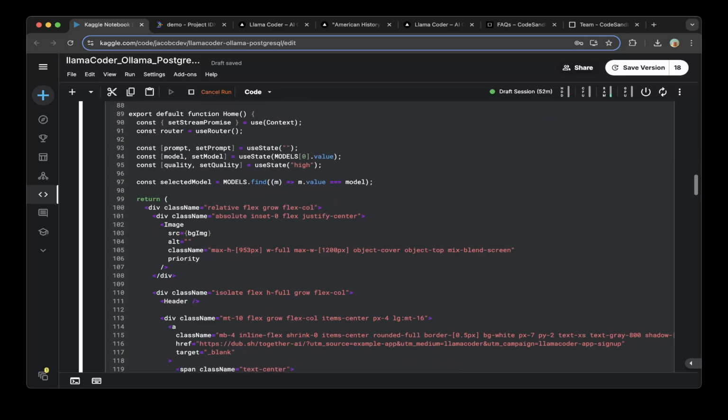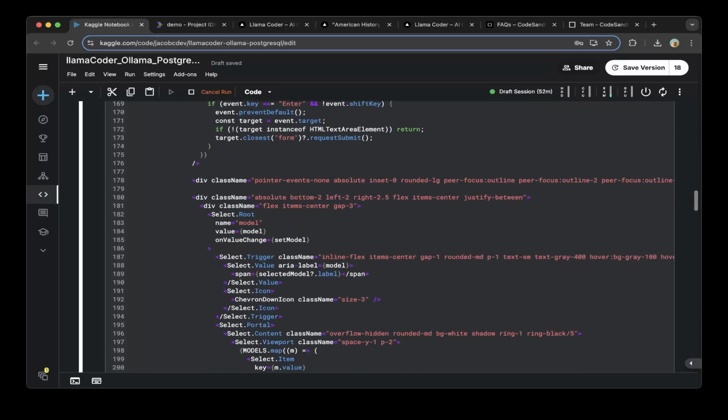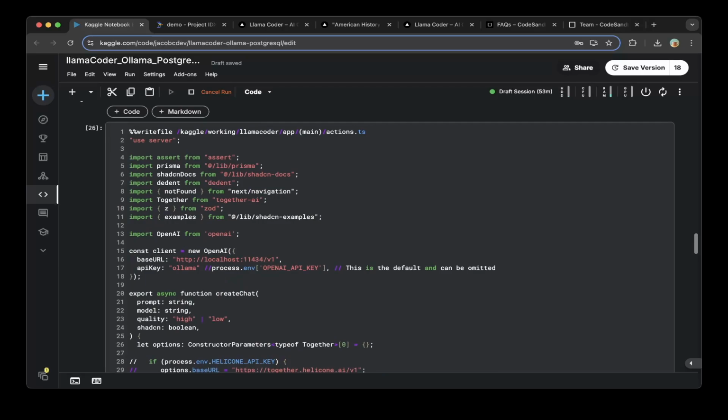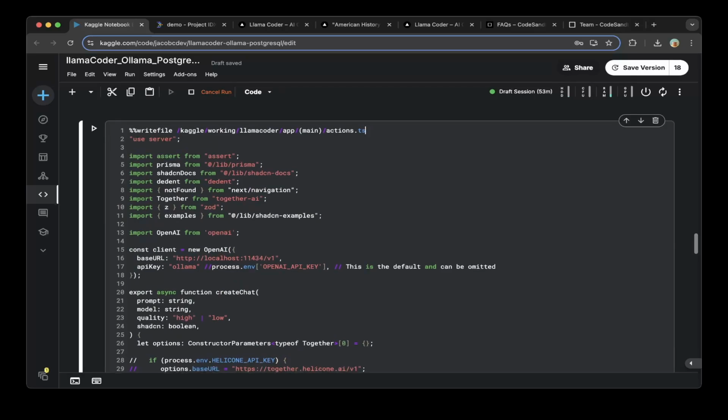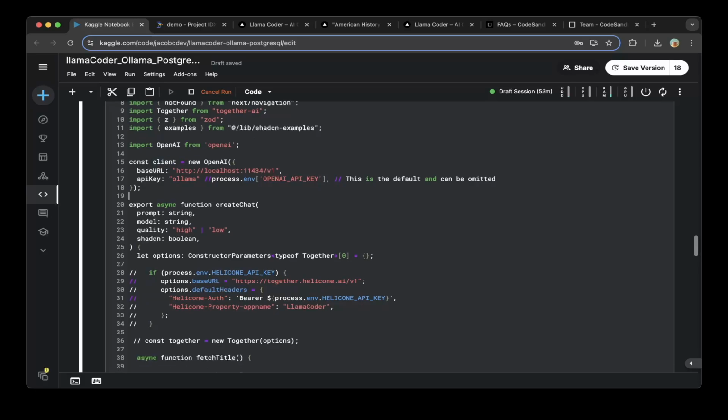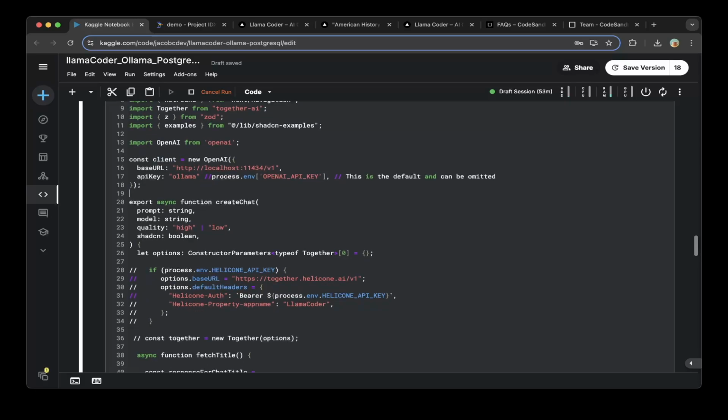The other file we have to change is the actions file, which makes the API calls. So you can change actions.ts, the TypeScript file. First, do an OpenAI initiation, so the base URL is the Ollama URL, and the API key is just Ollama. After that, you use this client to make all the API calls instead of Together API calls.